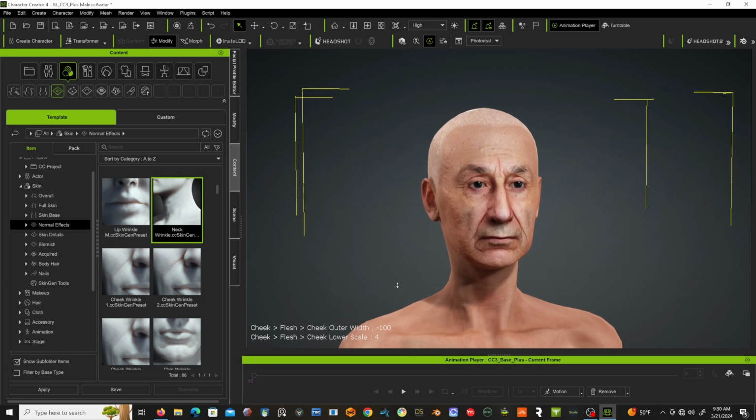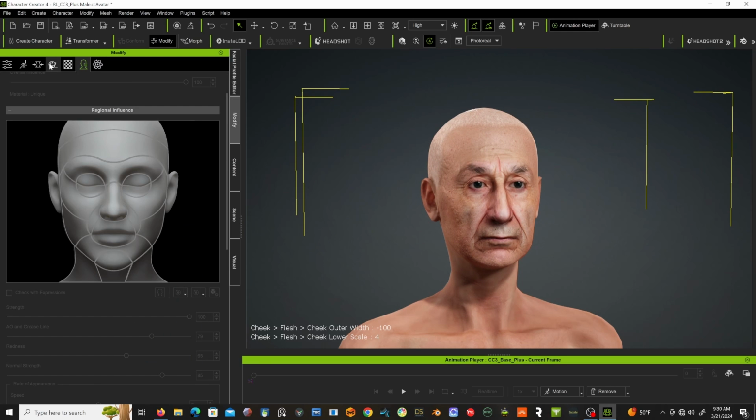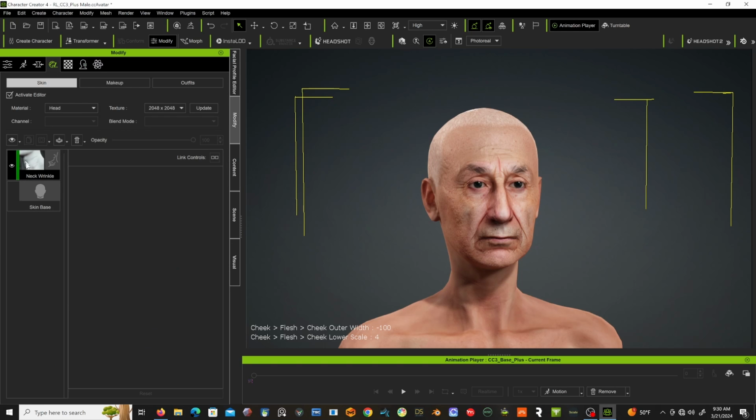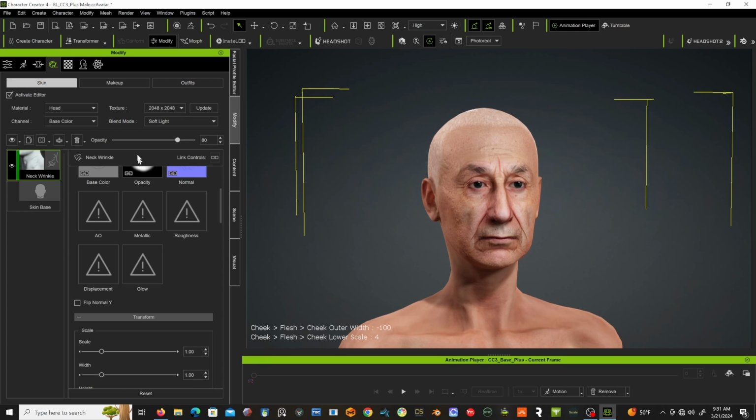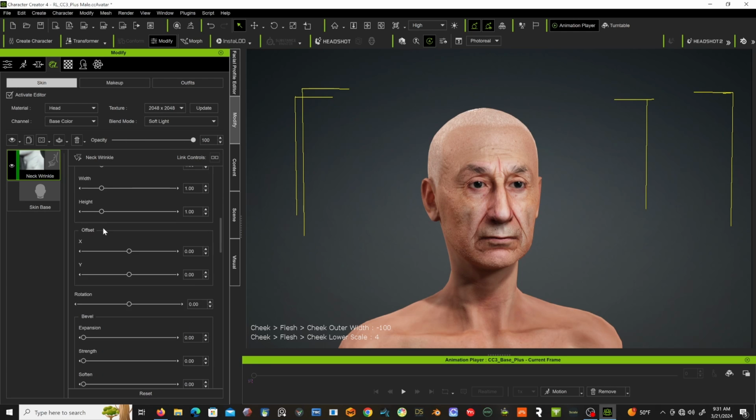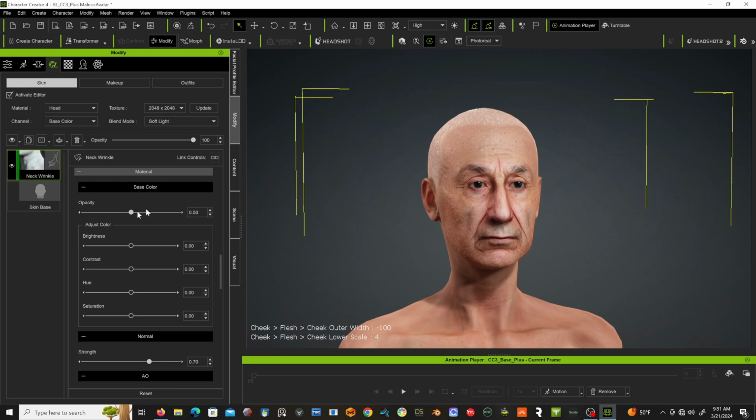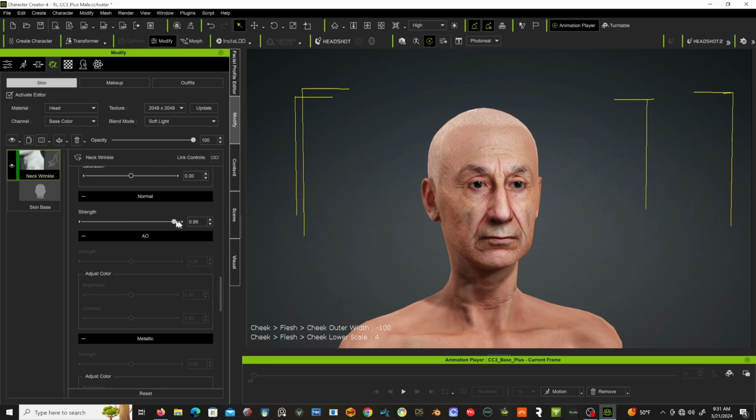I think we already applied it. I'm going to double check by going over here to modify. Right here is your appearance tab and your Skin Gen. You can see here the neck wrinkle is there. Why don't we have any settings here? Well, we click on it, and then those settings will pop up, and you can adjust the opacity of those neck wrinkles. You can see them coming up. The scale, width, the strength of your, well, this is the base color. We don't really necessarily need to do that, but the normals are very important. You can see that they have a great effect on it.